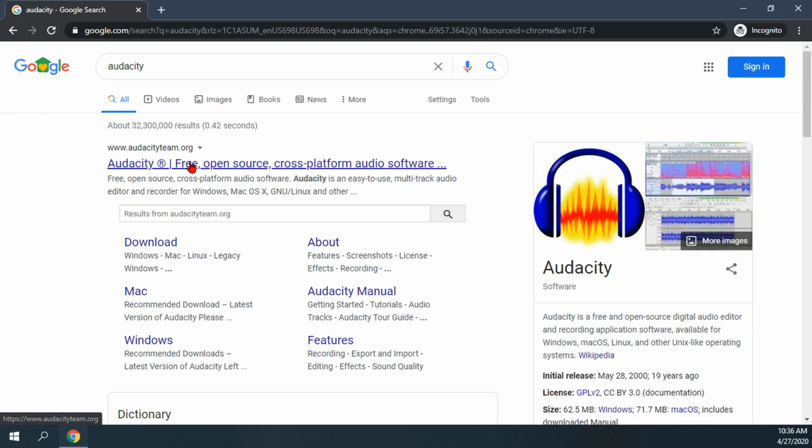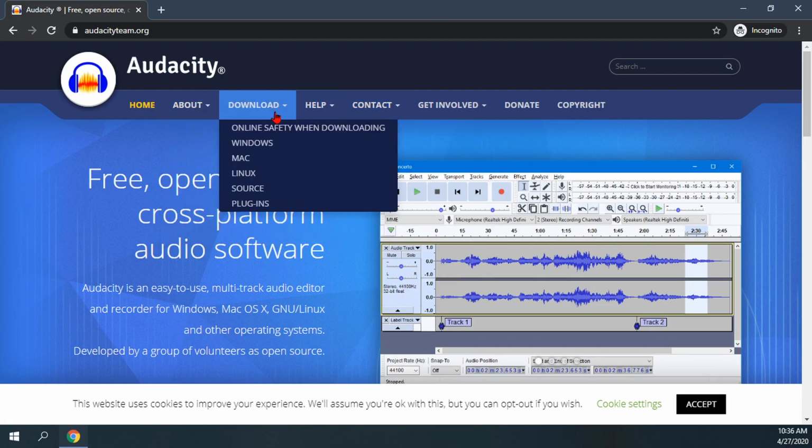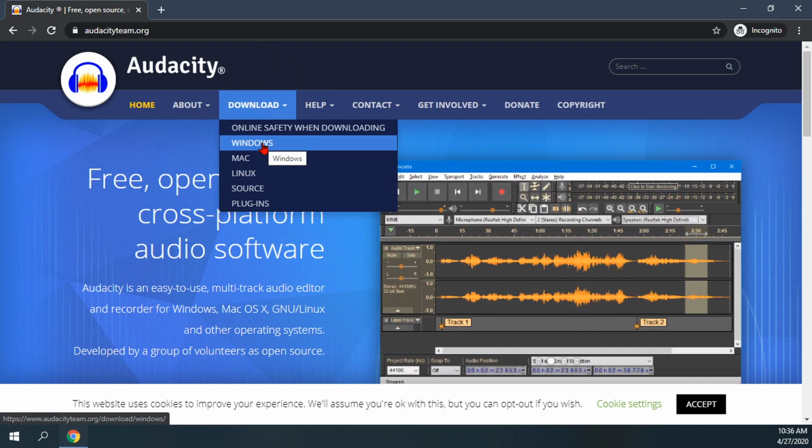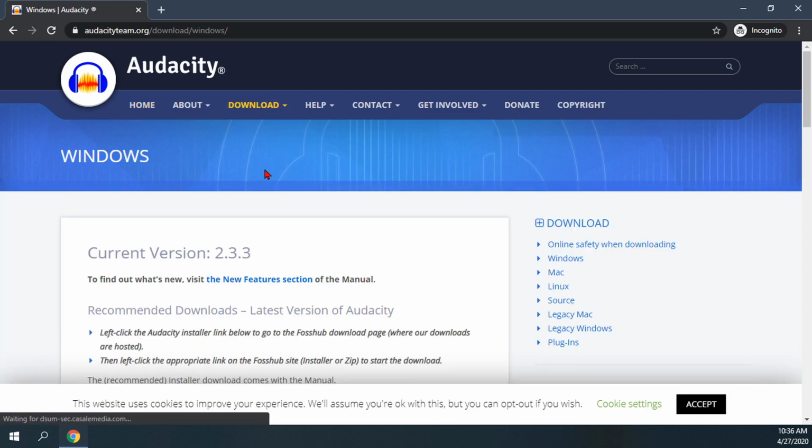Okay. So go ahead and click on here. It'll bring up the main Audacity web page that you see. From here, we're going to go over to the download option and then select Windows, because we are doing this for Windows 10. If you're doing it for a Mac, though, of course, you would do Mac, and Linux, you could do Linux as well. Okay. So we'll go ahead and click on Windows.